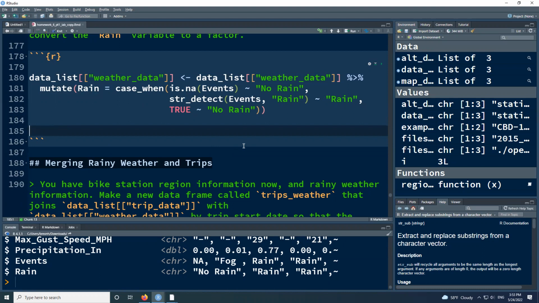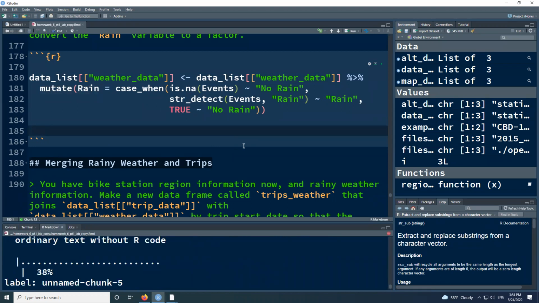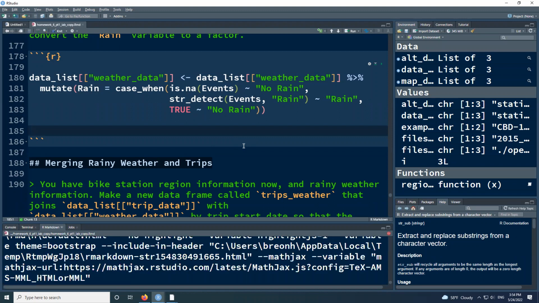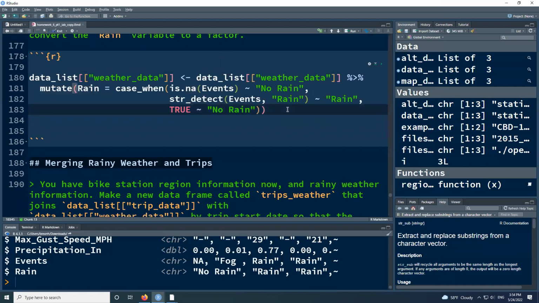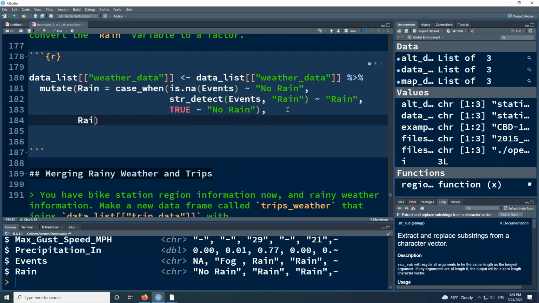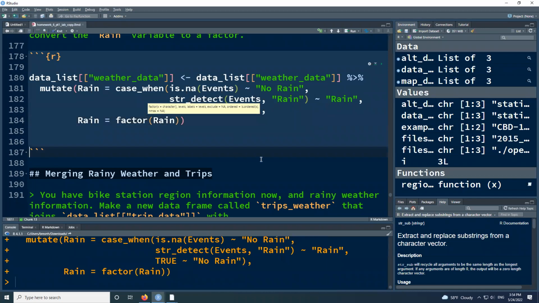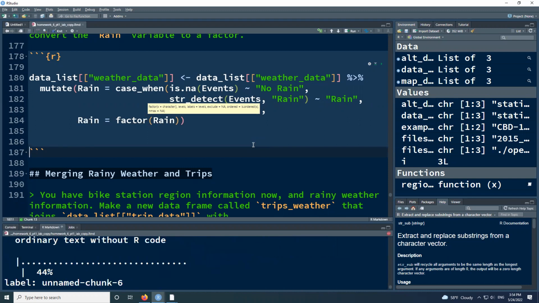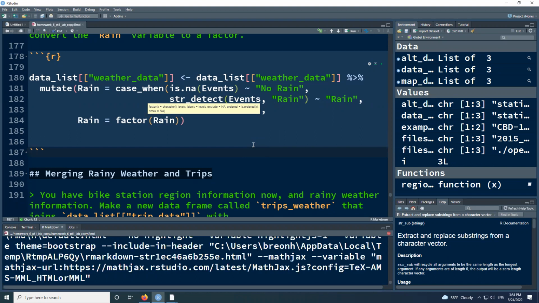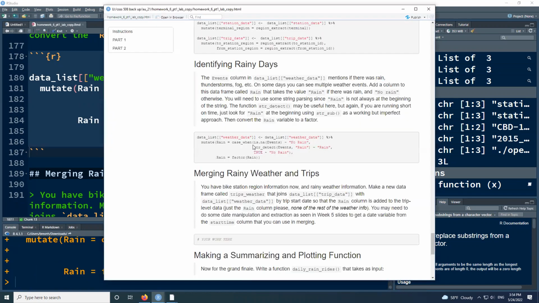Okay, so let's knit and see what we got next. Oh my goodness, I didn't convert to factor. Okay, give me a second. We don't need that. Yeah, we could still just say rain equals factor, and that'll work. Anyways, let's knit. Okay, so we've gone and done this using string detect.